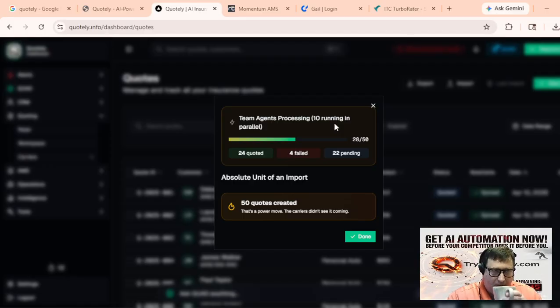Two minutes and 15 seconds. Slow at the beginning, fast at the end. Get it done, another 50. You can do this faster yourself? Let me know in the comments. Remember, you have to upload the data, get it all put in, go to the rater, and send it all over to your AMS and to the carrier.